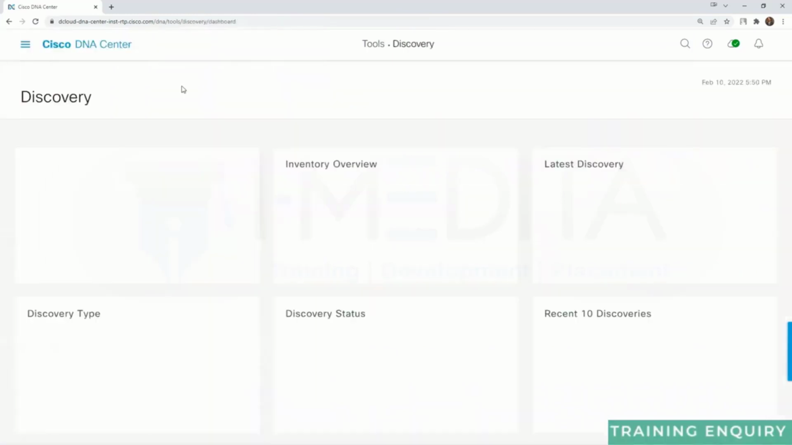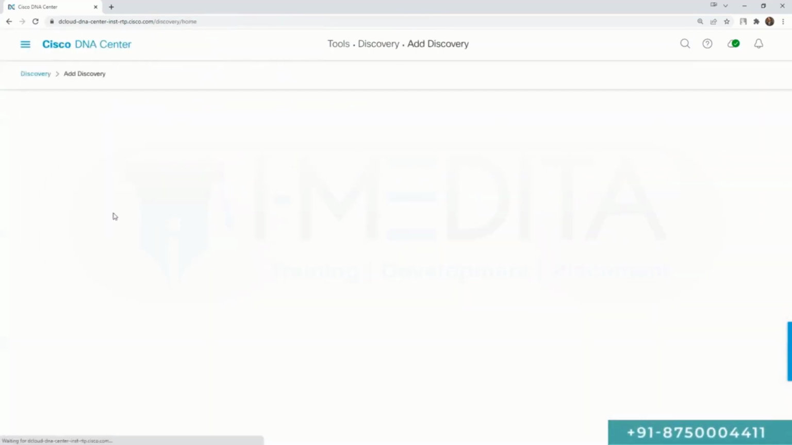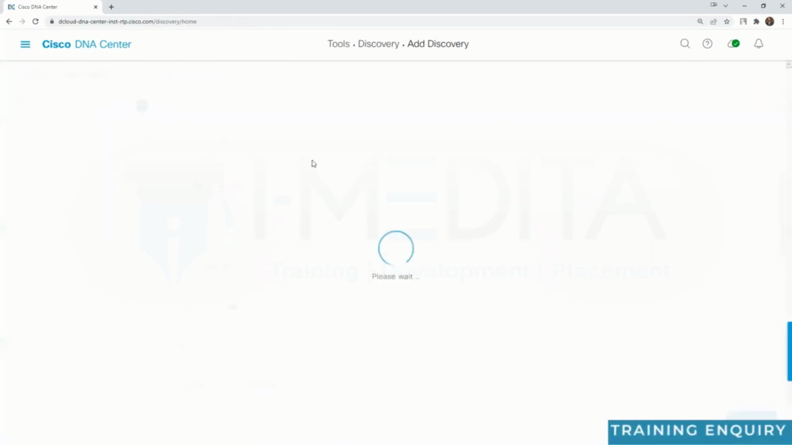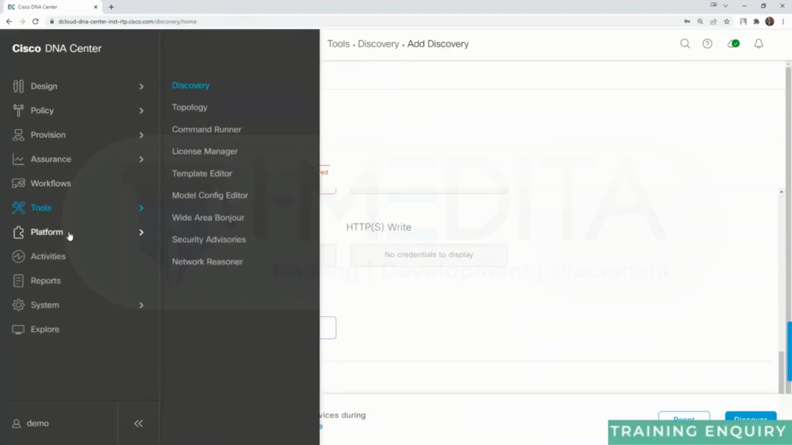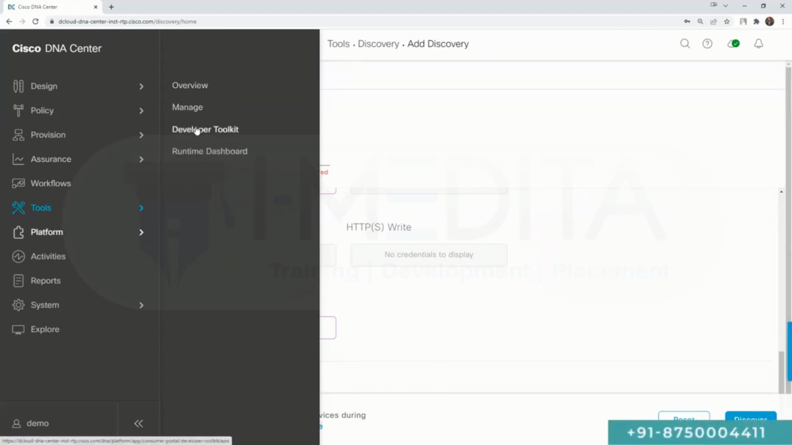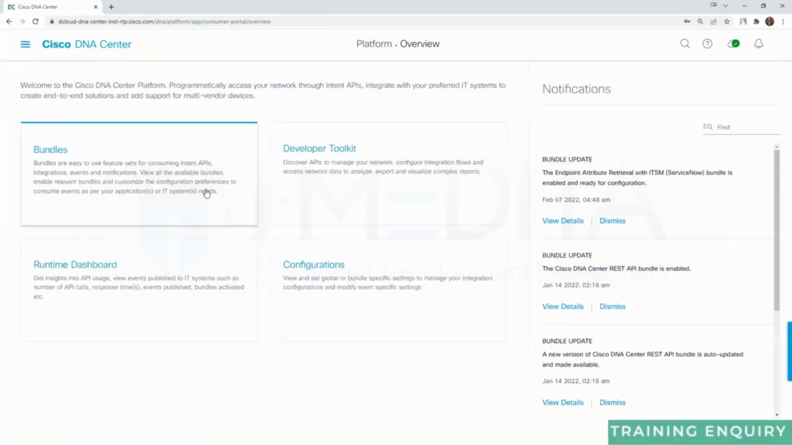You can also discover new devices. You can discover the new devices based on CDP. You can discover the new devices based on the IP. All those things you can do from this centralized point. You don't even have to configure anything on the device. It can discover the newly added device in the network from this discovery tab itself. Other options are there as well. Under the platform, you have the overview, manage, deployment kit, developer kit, and runtime dashboard. All those things you can check from here itself. So the overview of the different bundles that have been installed, runtime dashboard, configurations, all those things you can check from here.